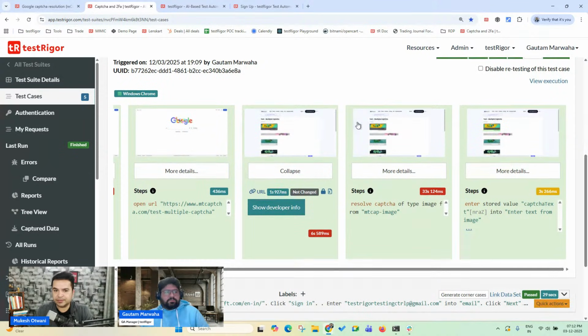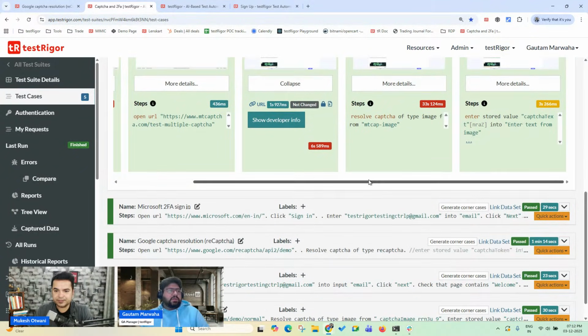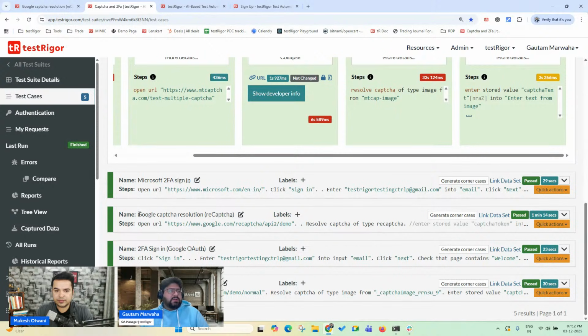Yeah, we can go ahead, Gautam. Yeah, let's proceed to the next one, which is maybe this Google captcha resolution of reCAPTCHA.